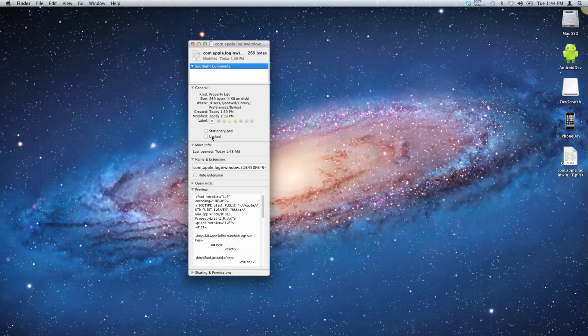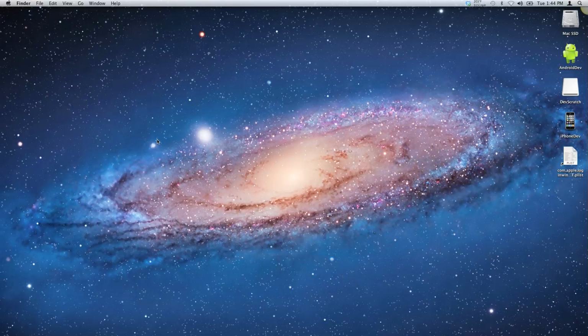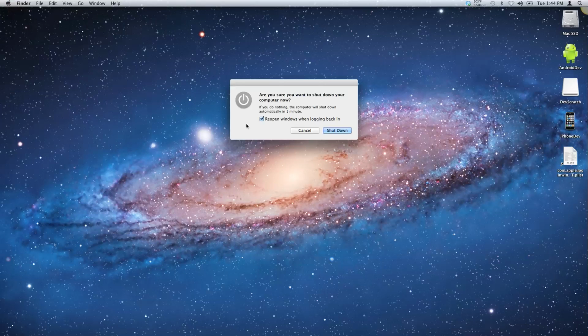And then you'll see here there's an option that says Locked, and it's unchecked. What I want to do is lock this file. So once I've clicked that, what I've basically done is told Lion that file is locked. The system's not allowed to make any changes to it. So now, if I were to shut down my computer at the present time, I'm still going to be presented with this checkbox, but it's not going to matter. I can check it, I can uncheck it.